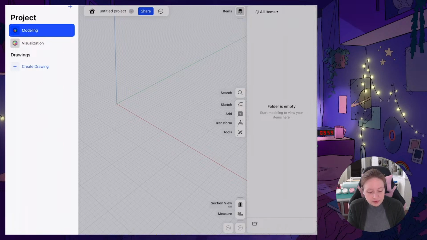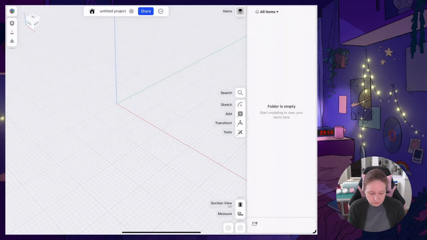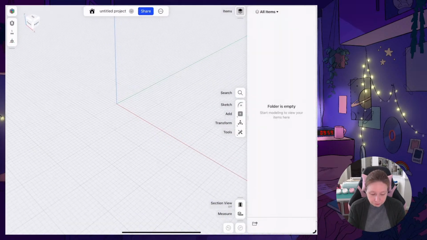Cool. So there's that. And then this item up here flips you between the option for modeling and visualization, because when you have items here in Shapr, you can actually color them and add materials. Of course, you don't have anything yet. So once we get models in here, I'll be able to show you.